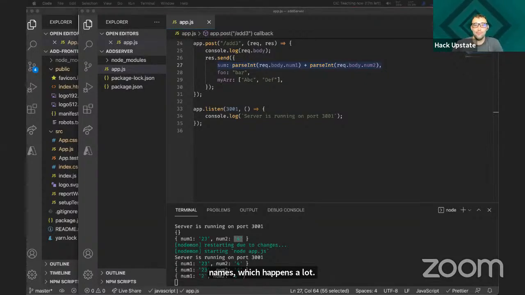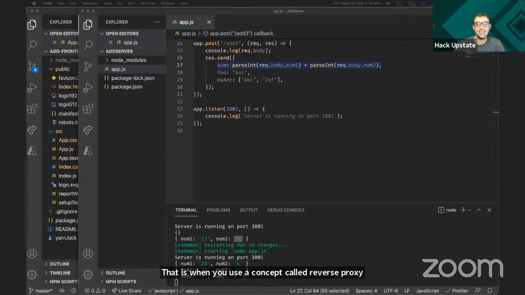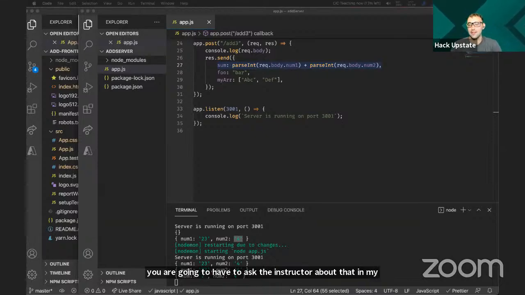And so, you know, everything's running on port 80 because port 80 is the port the web uses. Or 443, which is the port HTTPS uses. But if you've got one port 80 and you want to have multiple domains running on multiple servers, how do you manage all of that? That is when you use a concept called reverse proxying. And you are going to have to ask the instructor about that in module 9, 10?